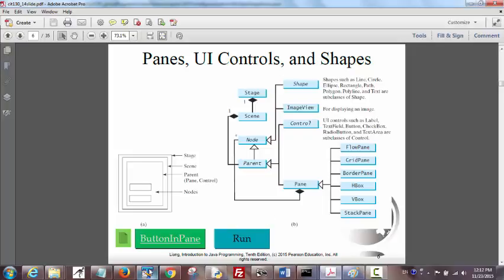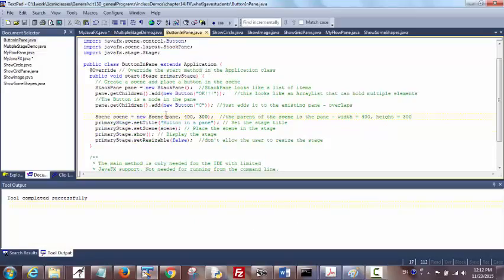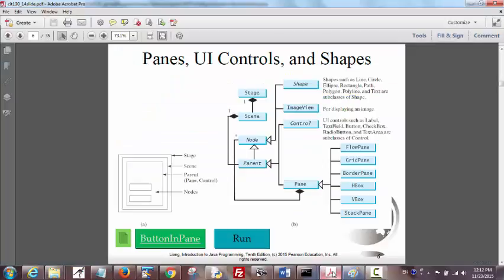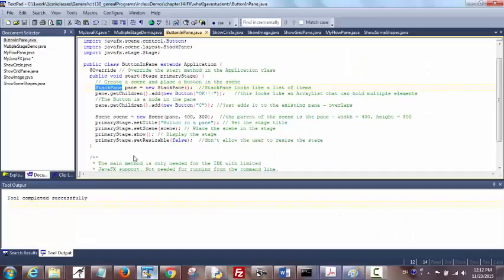So in this example, ButtonInPane.java, notice again you have a stack pane, and I think we just looked at that. The stack pane is actually a type of pane. So we say the stack pane is a new stack pane. Essentially all we're saying is that this variable is an object of this class. Now the stack pane actually looks like a list of items. So here when we say pane.getChildren, it essentially says, give me access to the list. And of course this should be familiar. That looks like an array list.